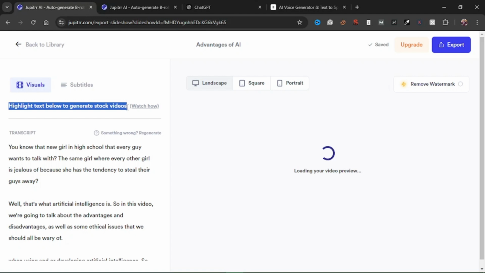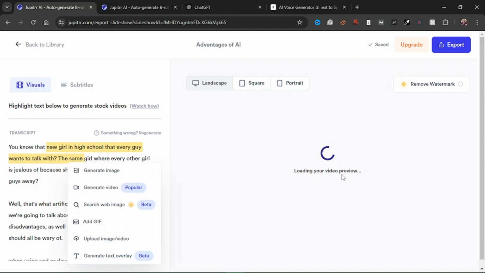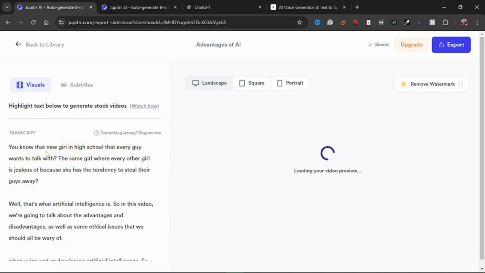But then let's go ahead and continue. It says highlight text below to generate stock video. So does it mean it's when we try to generate a stock video that we would see a video preview? I don't know, but let's go ahead and try it. So let's go ahead and select a portion from the transcript to see if it generates a stock video as a B-roll. Let's see, you know that girl, this.